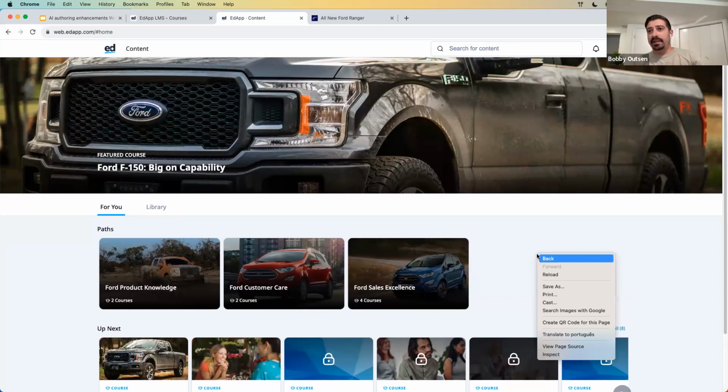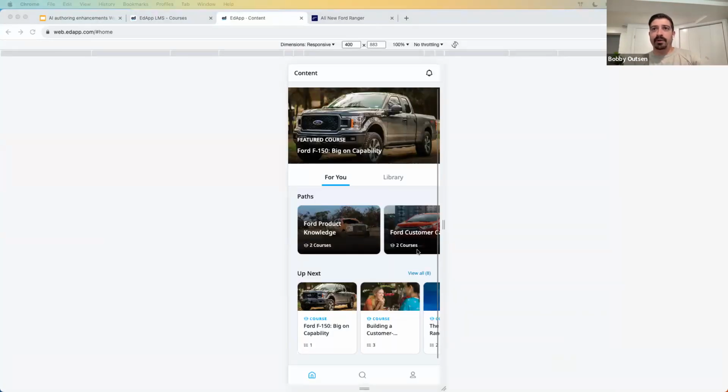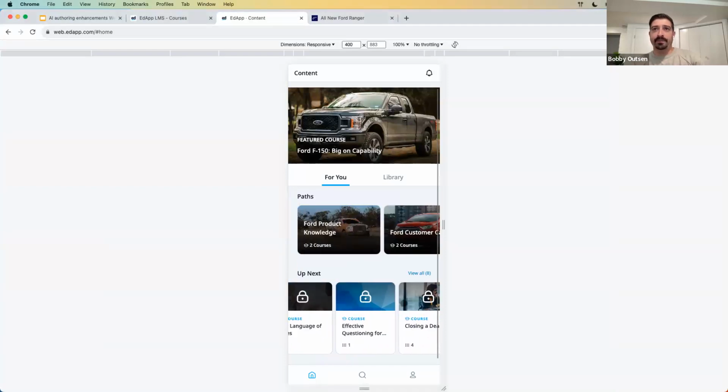I also want to show you what it looks like on a mobile device. If I inspect my browser here, it looks pretty similar. We do have a horizontal scroll on the mobile browser, so for paths, for courses here.